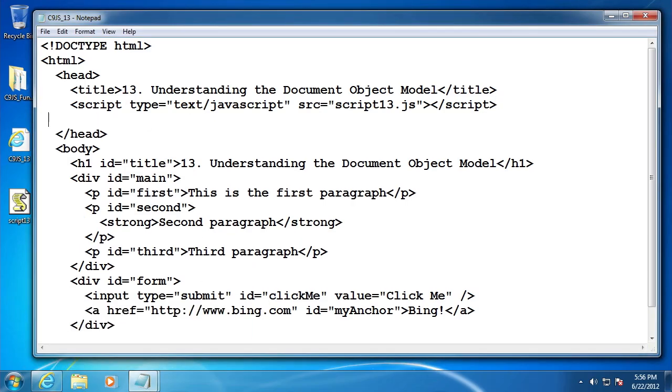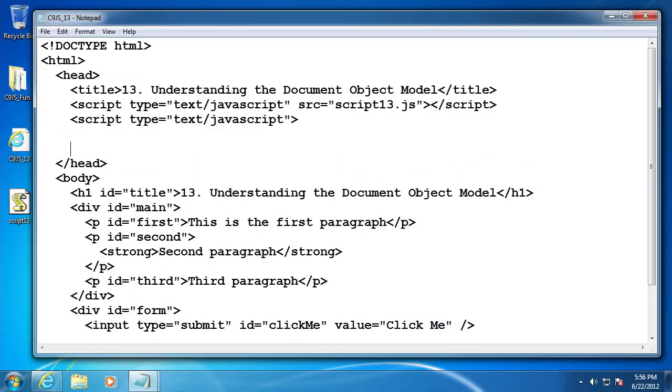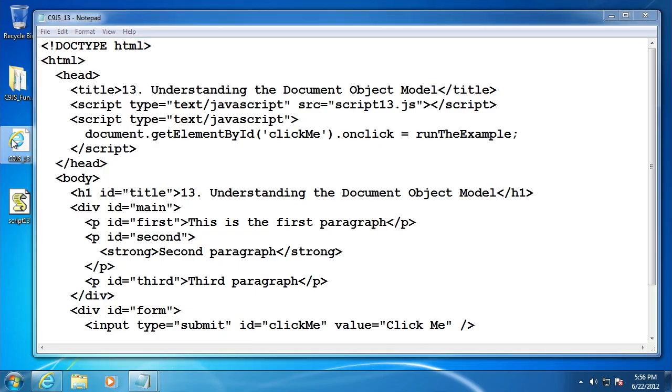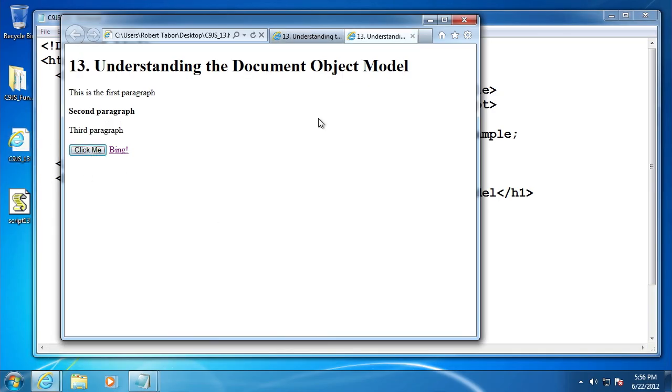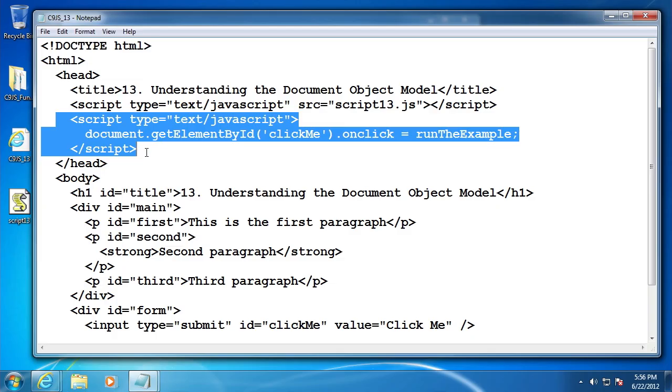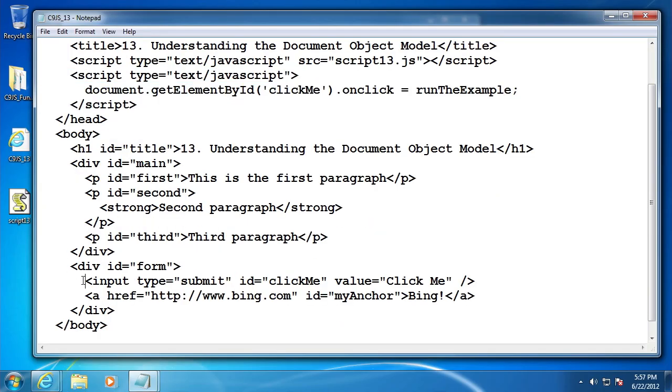C9JS_13.html file. We're going to start here with creating a new script, type equals text JavaScript. And we'll start by just putting that there. Let's save it. Now, do you think this will work? Well, no, it doesn't work. And the reason it doesn't work is because this JavaScript code gets executed way before the instance of the click me input type equals submit is added to the DOM.